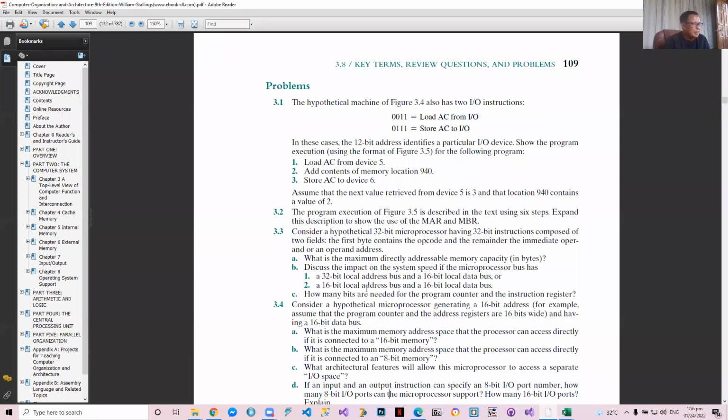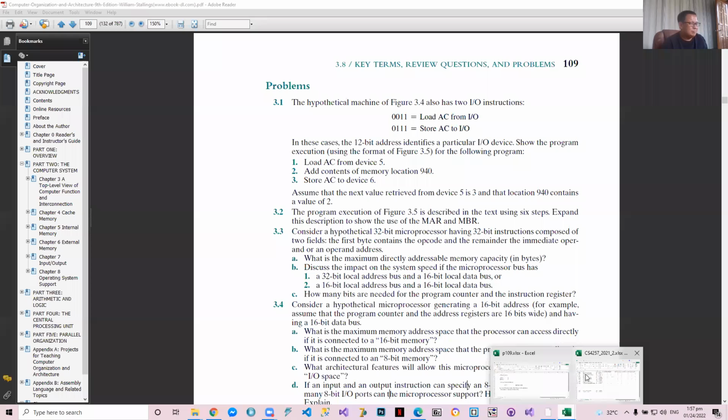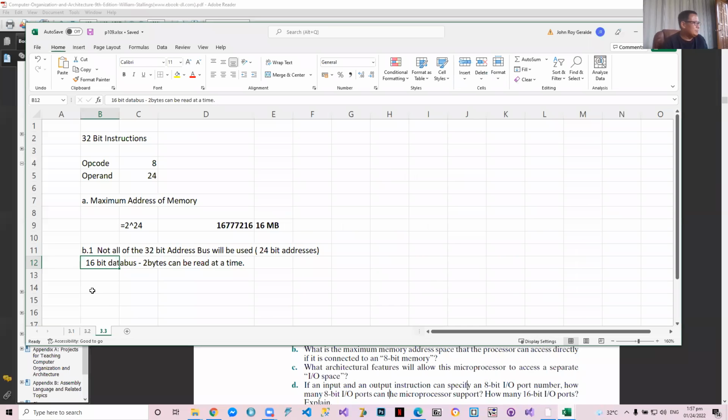B.2. 16-bit local address bus. Anong problema nito? We cannot install a maximum memory because 2 to the 16 can only accommodate how much? How much can your 16-bit address bus accommodate? Isulat nga natin, equals 2 raised to the 16. 65536 lang. Okay?